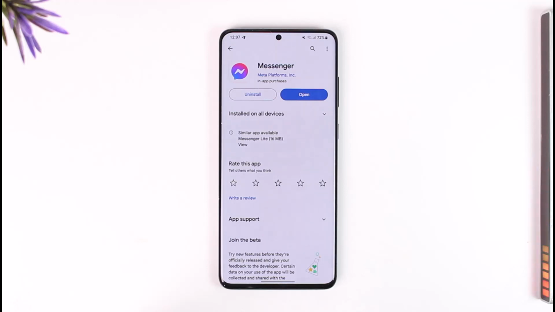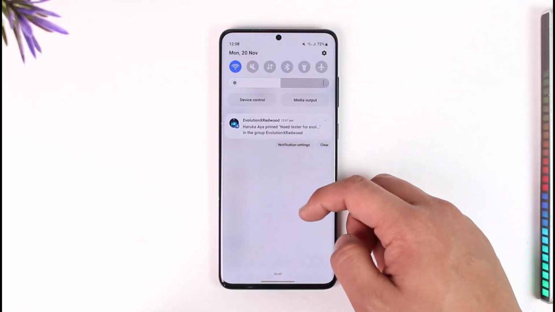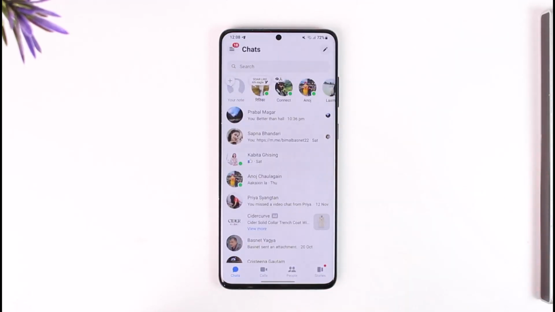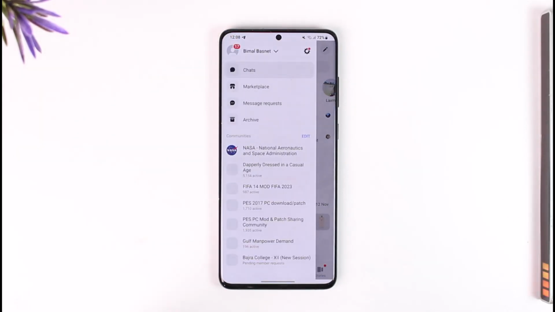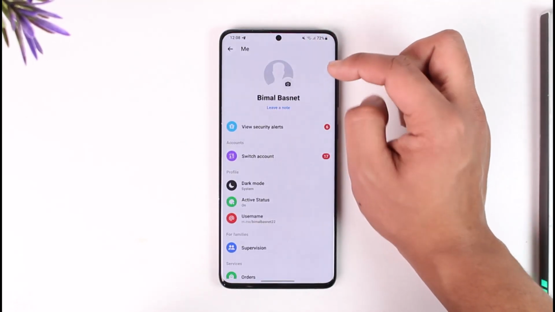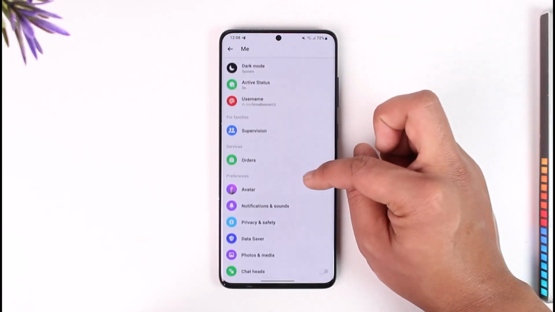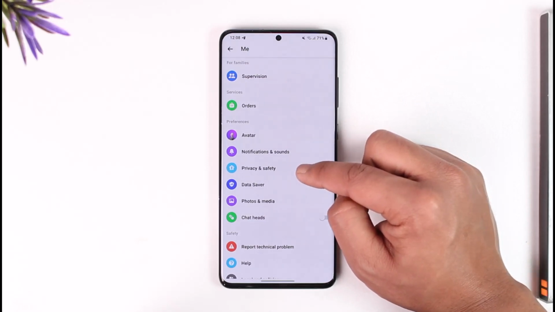If you want to unrestrict someone on Messenger, maybe because you have restricted them, you can just try opening the Messenger application here. And once you launch the Messenger application, what you can do is tap the three lines option from the top left of the screen here. And once you tap the three lines option, you want to simply go to this gear icon over here. Once you tap on this gear icon, what you want to do is just scroll down a bit further below. You'll find options such as privacy and safety, so tap on it.